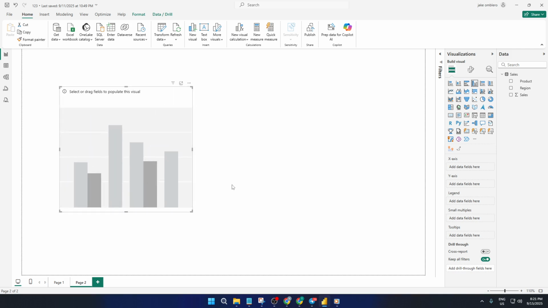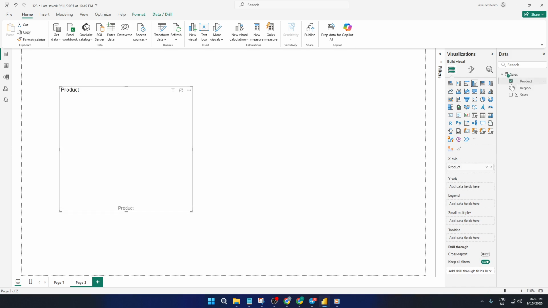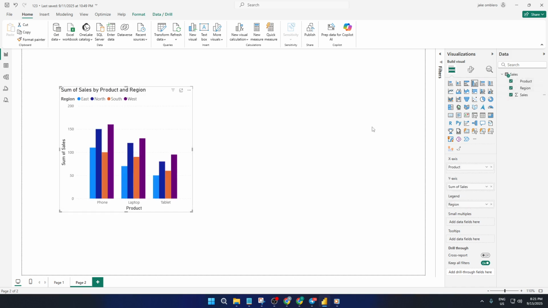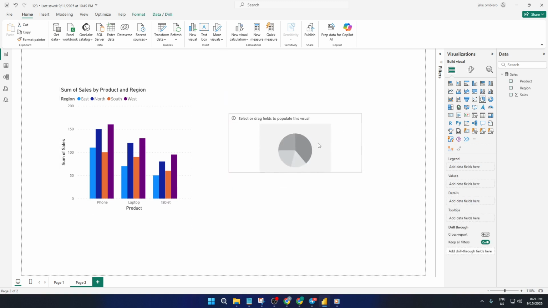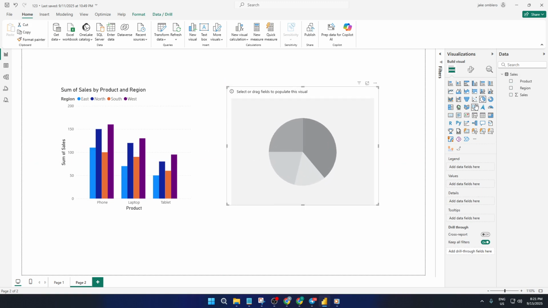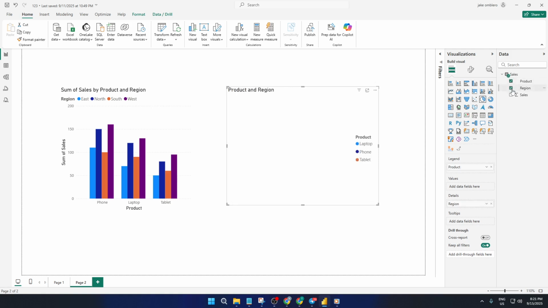Next, let's add a pie chart to the report canvas. For this chart, take product and put it into the legend area and once again use sales as your value. Now you have two very different but closely related visuals sitting side by side, one comparing regions and their total sales, and the other showing the proportion of sales across different products.